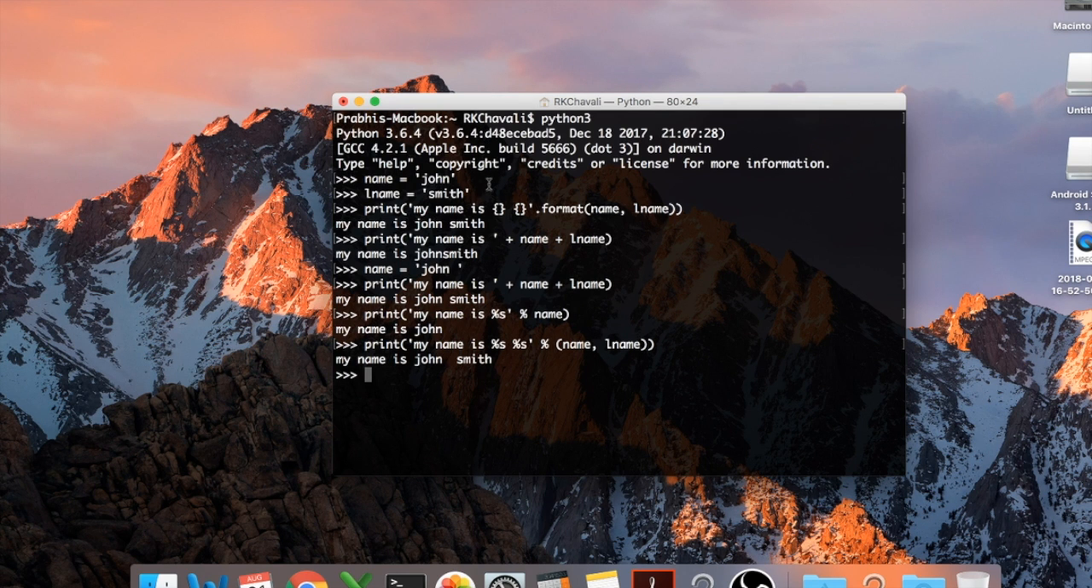These are the three most basic ways to format strings, and we'll be learning more about strings in the coming tutorials.